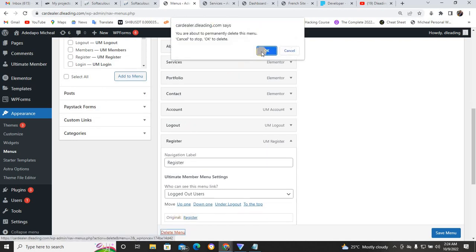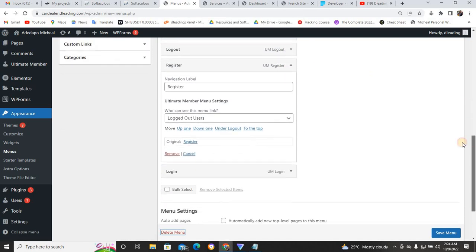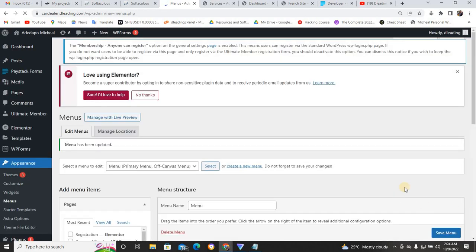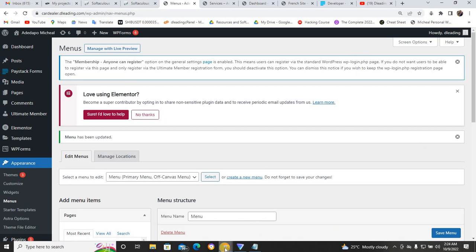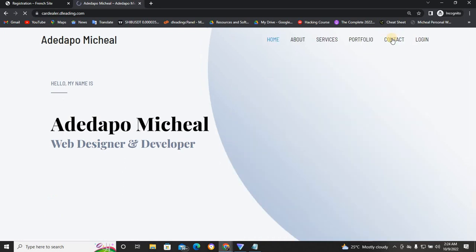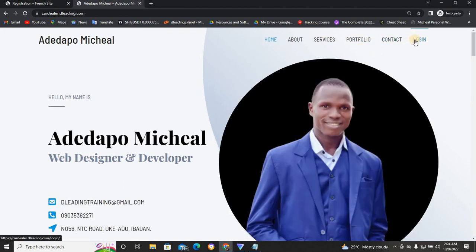Delete menu. Sorry. Cancel. Don't let me delete yet. Sorry. Click on remove, not delete. Remove. So once you remove it, click on save menu. Now once you remove it and you come to this place and refresh, this register will be out of it. Login. That means people will need to log in, and they will need to register before they can do their login. So guys, that's basically how to go about it.